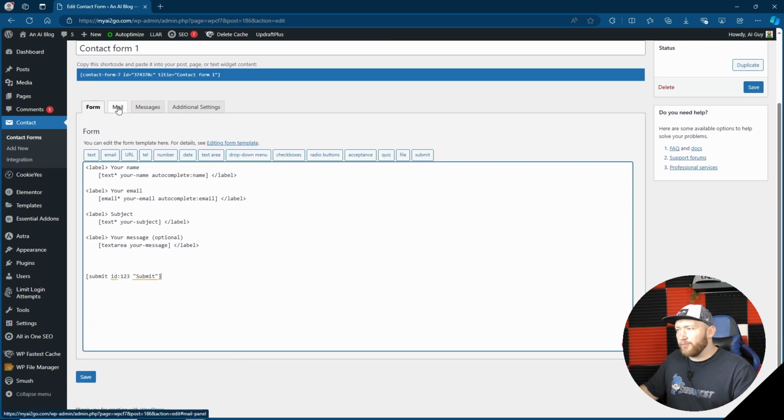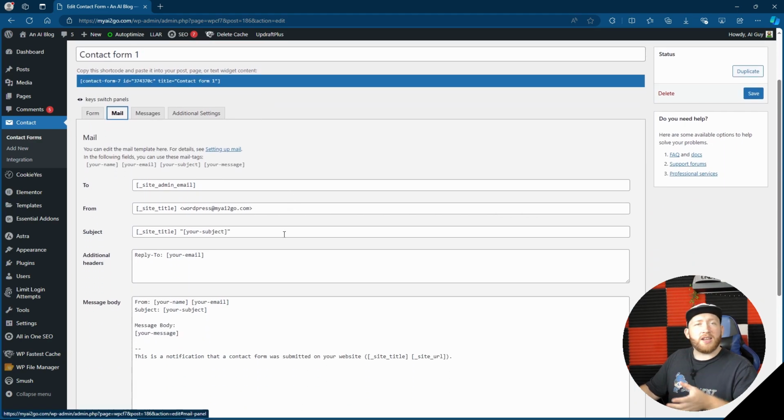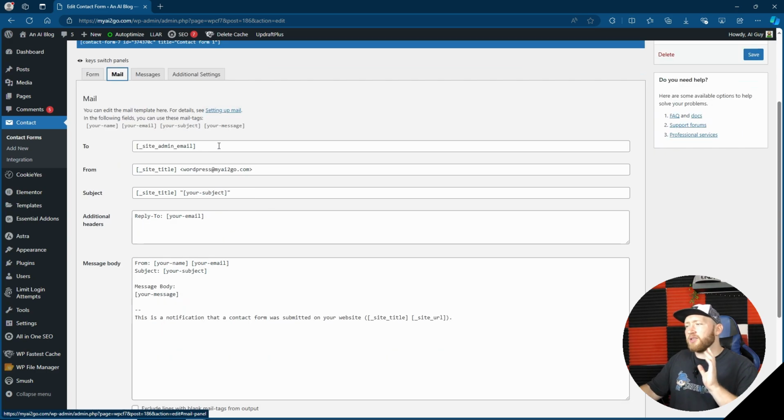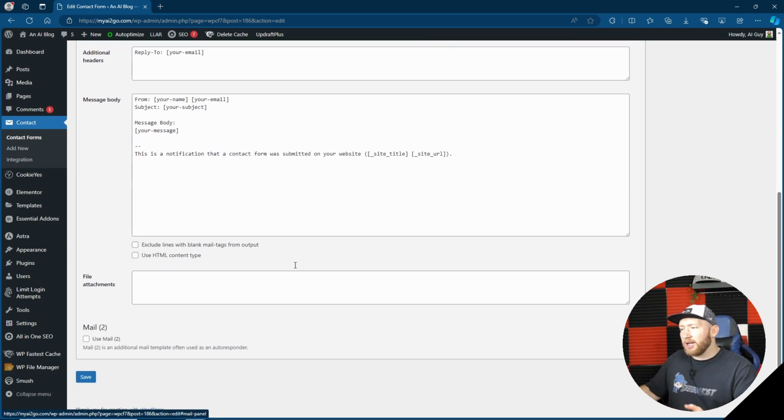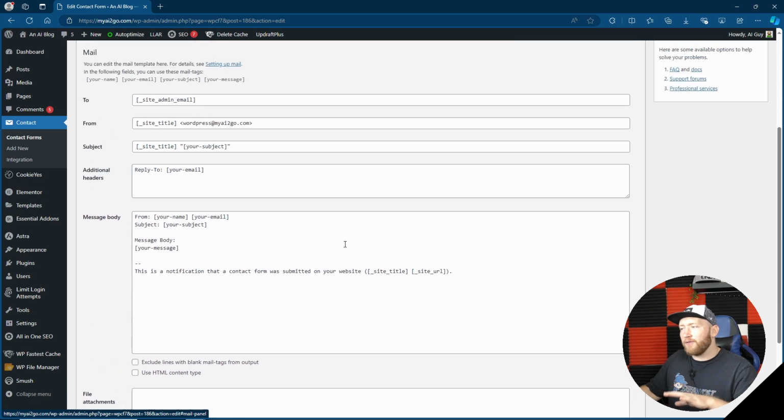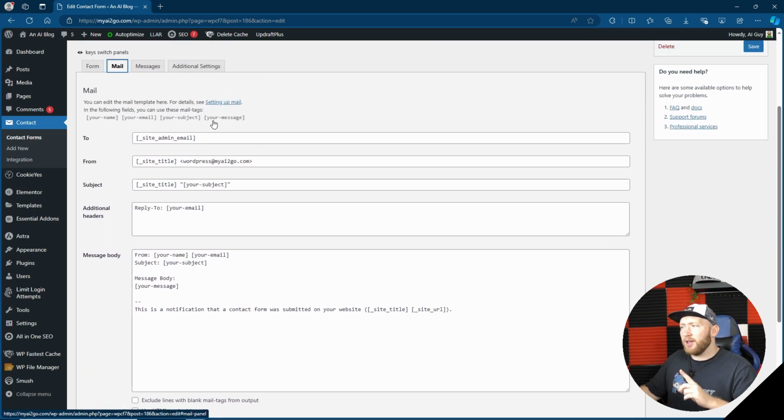Next, let's go to mail. This is the mail template for sending or receiving the form. It's usually what will be sent to the site admin, and it will say you have had this form submitted. Now, again, back to what I was saying before, if you don't have your mailing system set up, as you can see here, setting up mail, it won't be delivered. So essentially it will be lost somewhere.